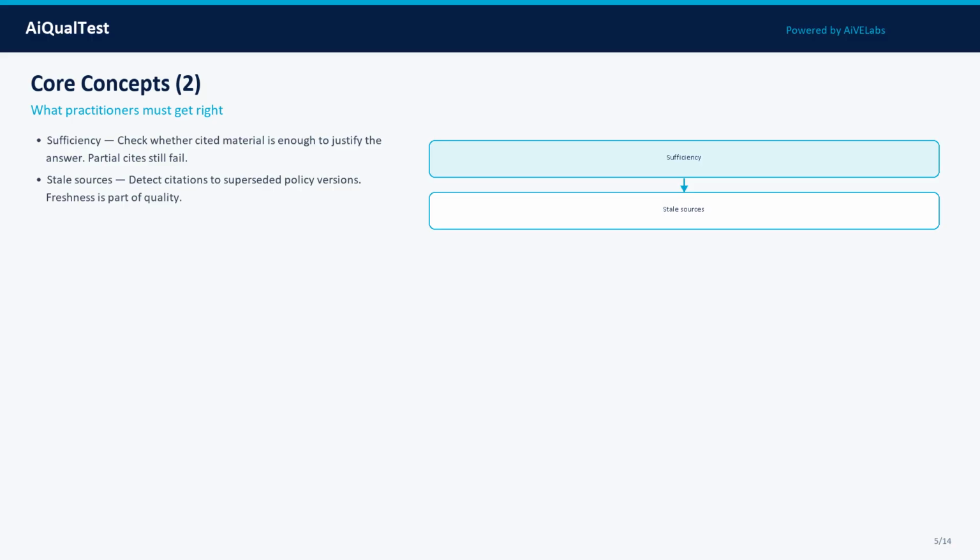Concept 3: Sufficiency. Check whether cited material is enough to justify the answer. Partial cites still fail. In practice, treat this as a measurable property, define what good looks like, attach evidence, and track it across model, prompt, data, and tooling changes.